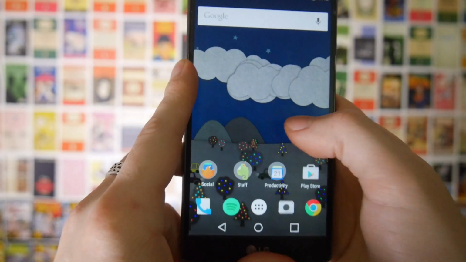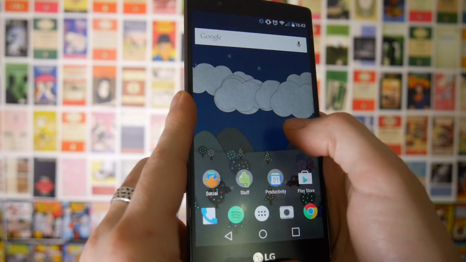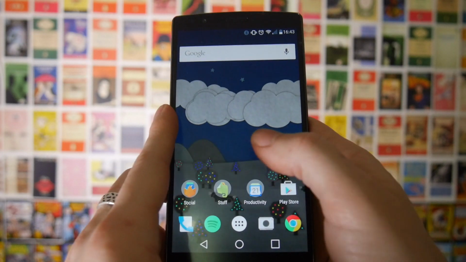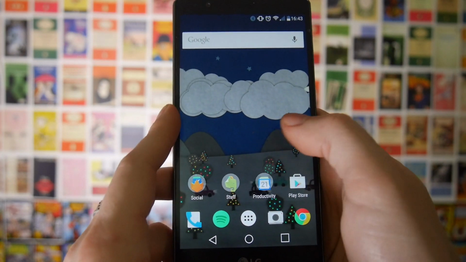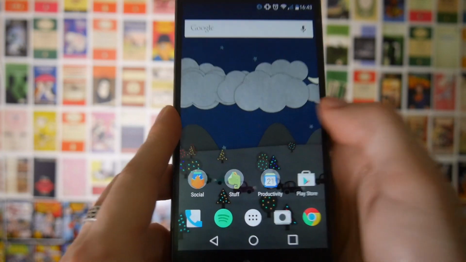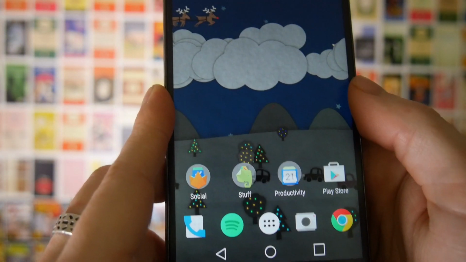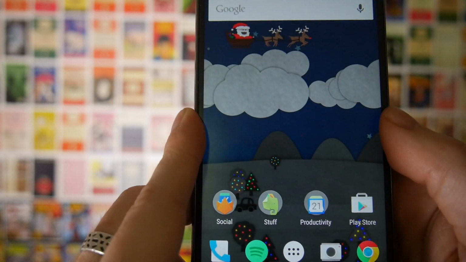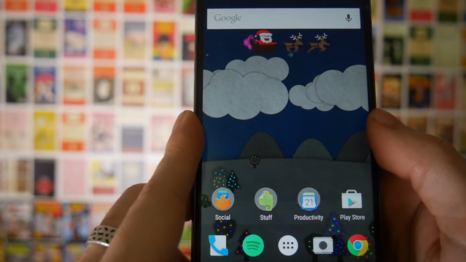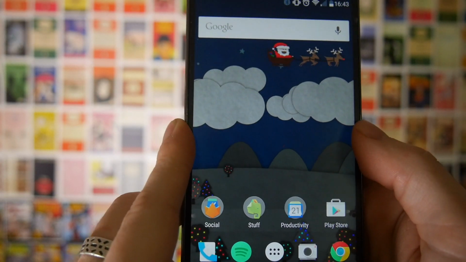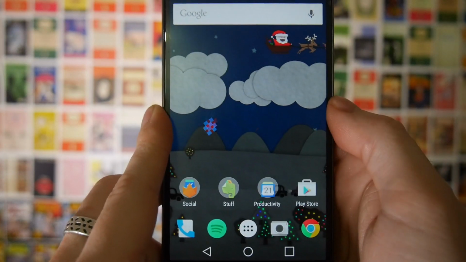The live wallpaper I'm currently using is the Paperland Pro live wallpaper, which has been consistently one of my favorite live wallpapers for the last couple of years, and it's got a Christmas theme, so obviously it's Christmas. You've got Santa there throwing huge presents by the look of it. Presents as big as the cars that disappear, but never mind, you've got Santa, which is lovely.